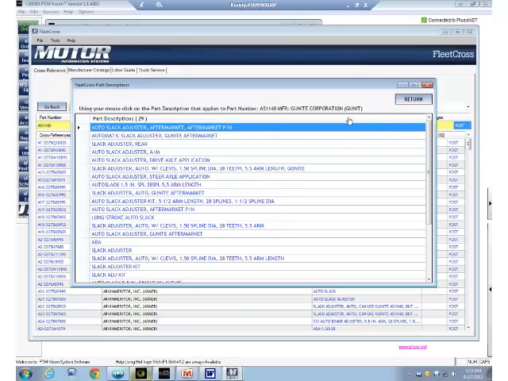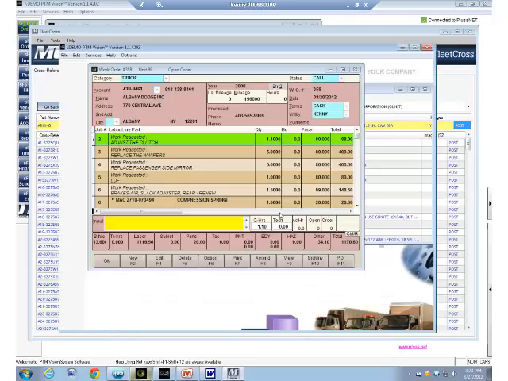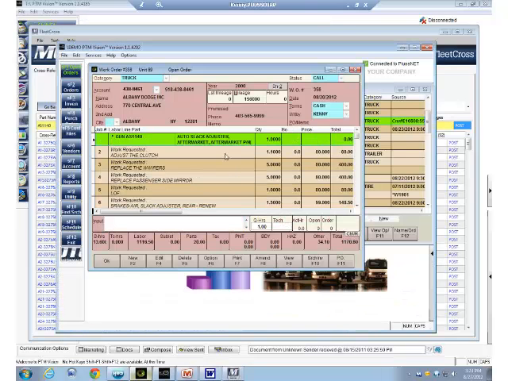It will show me the description of the part. I confirm that this is the slack adjuster that I want. I click that. Then it will give me the manufacturer information and also the part description. I click Yes. And it will put that part on my open work order.